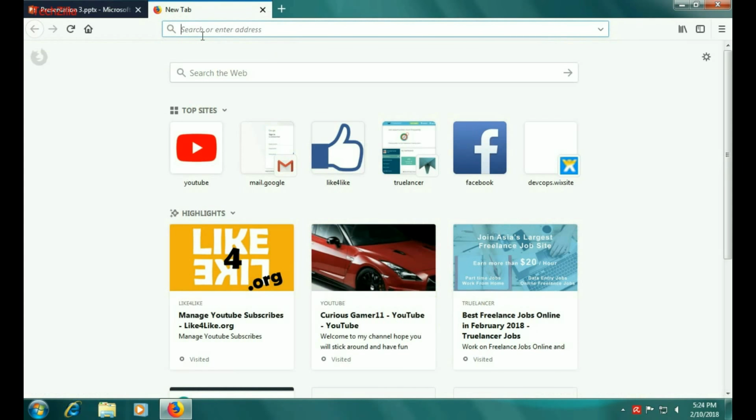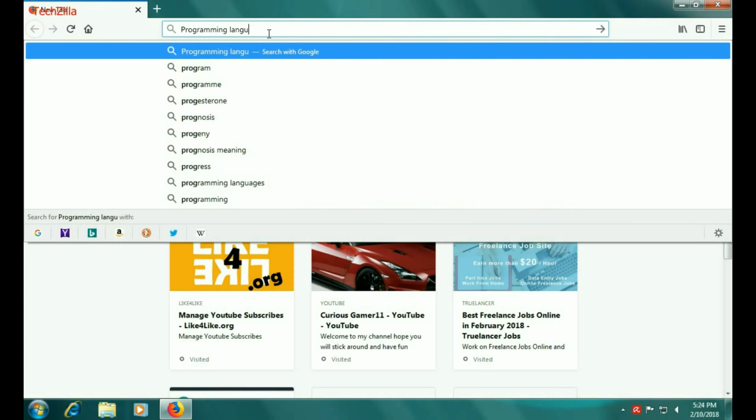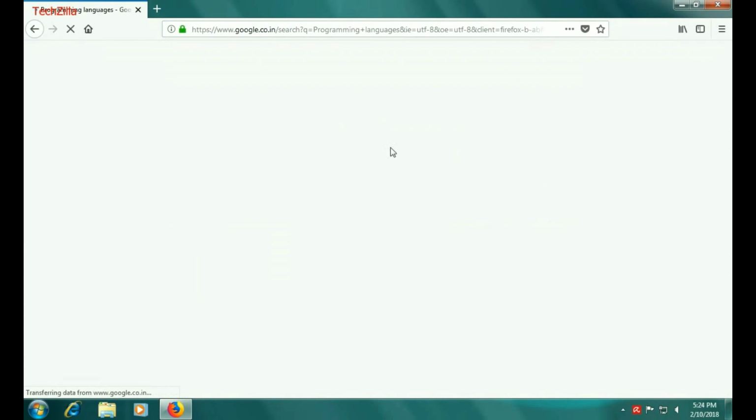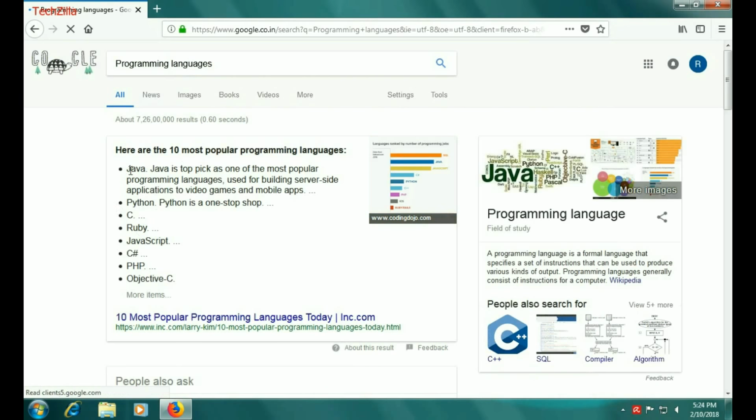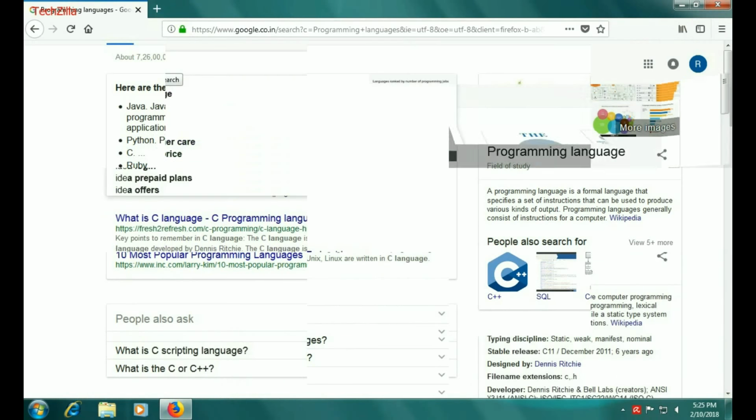Let's see some programming languages that we know. So guys, let's search on Google what programming languages there are. So just click enter. So guys, there are many programming languages. Some of them are listed here: Java, Python, C, Ruby, JavaScript, C#, PHP, and Objective-C. These are all programming languages in the order of their usability, meaning they are at the top 10 level, and that's why these are called the main programming languages of the world. We are going to learn all these programming languages soon in this series.